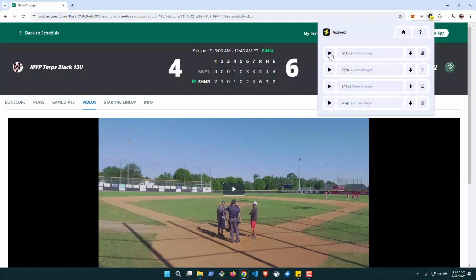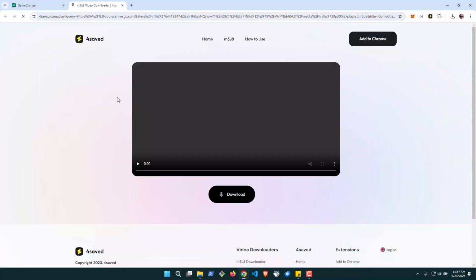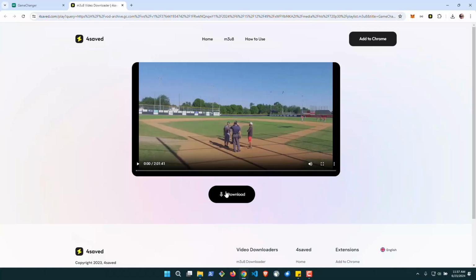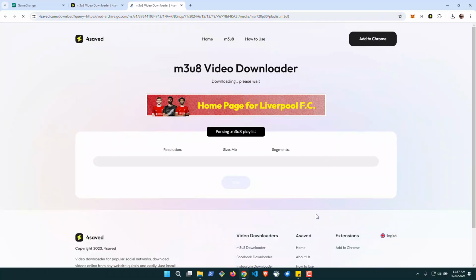But the key is, what I like to do is click the button. This will actually show me the video that I'm going to download. I can click download. This will take a second because it's going to download all the file chunks.